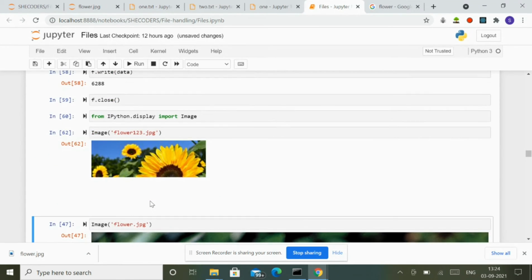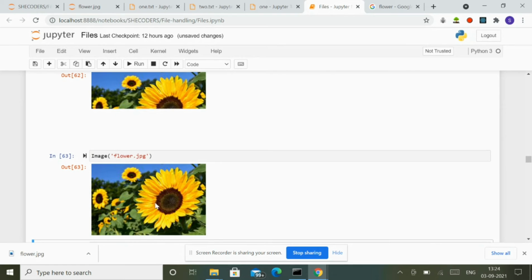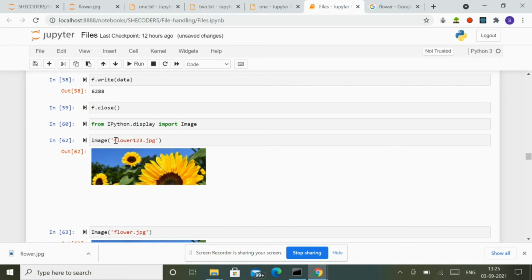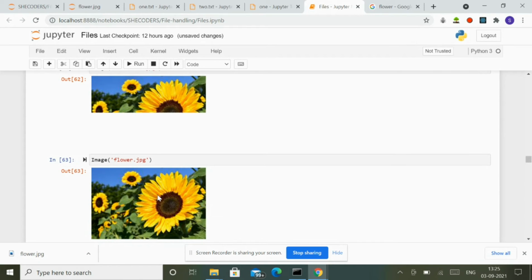You can see this was some image I was previously working on. Now the flower thing is this. This is the original image and the new image we created, and this is clearly the half of what you can see. This is how you can trim an image into half in Python directly using file handling.